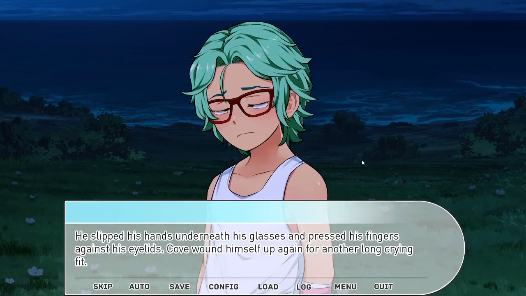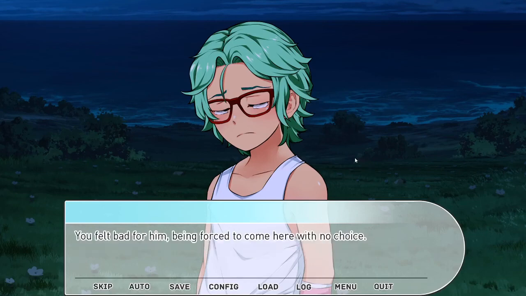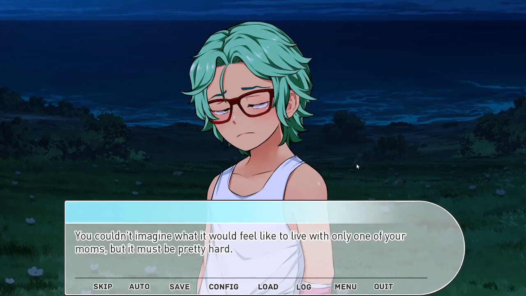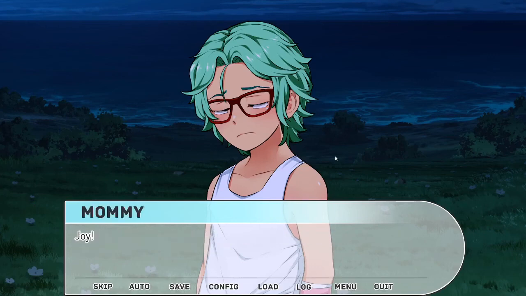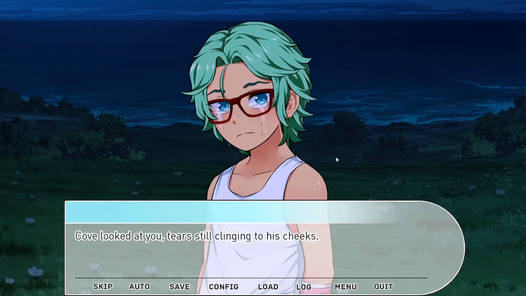Cove wound himself up again for another long crying fit. You felt bad for him being forced to come here with no choice. You couldn't imagine what it would feel like to live with only one of your moms, but it must be pretty hard. But from way off in the distance, you heard your parents. Joy! Cove! Oh, sorry. Kids, where'd you go?